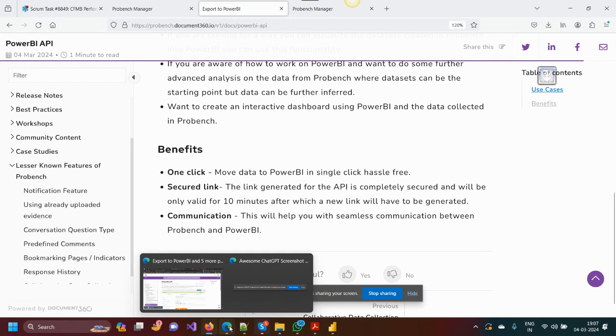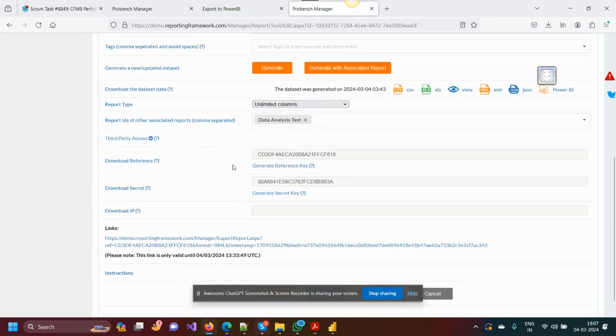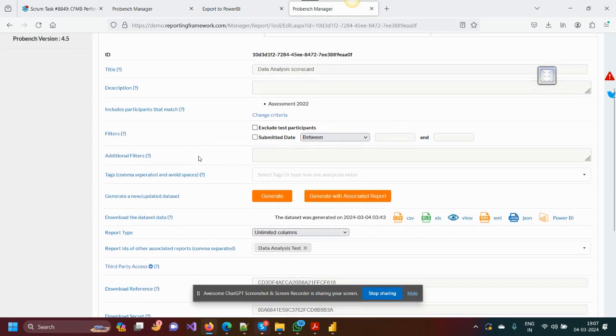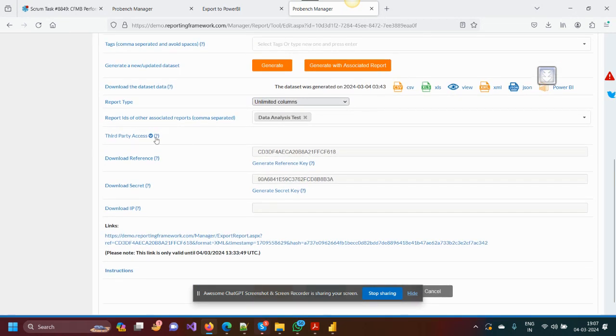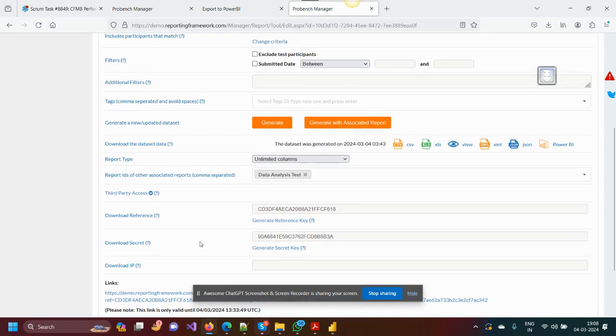A brief demonstration of this functionality: we have this data set. Firstly, whenever you create this data set and generation is done, you have to enable the data set for third party, for which you will have to have this download reference. You can click generate reference key, generate secret key, and click on update, which will generate a link like this. And this link is available for about 10 minutes.